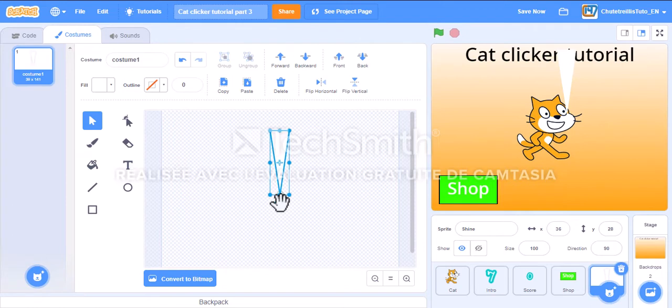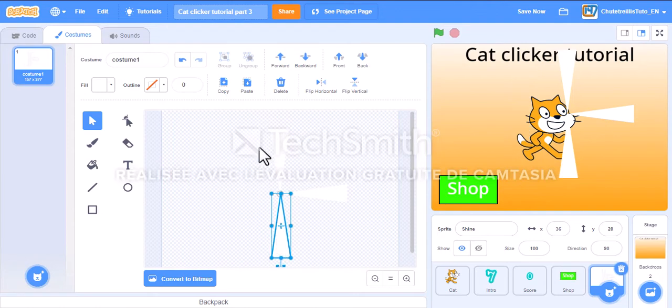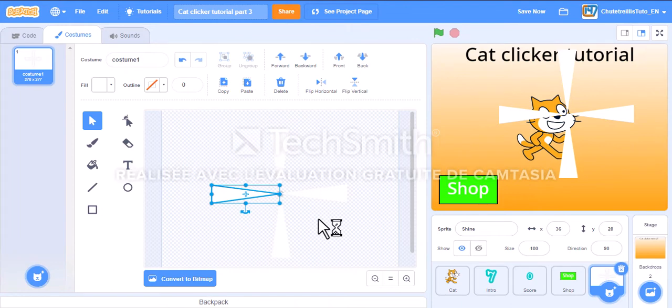What I do at 90 degrees is I hold shift, I turn, and I position it. So I select that, I paste, I hold shift, I turn like this, and I put the tip back on the center. So again, once more, like this, and like this.